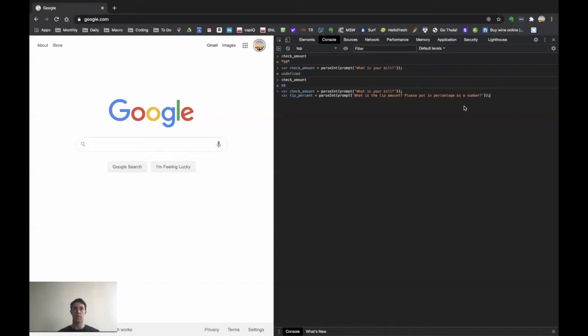So then the next step is we want to calculate what the actual tip is going to be. So we'll press shift return again and create another variable called var tip, and we're going to make that equal to check amount. We're going to multiply it by the tip percent, and then we're going to divide that by 100. That way it's a percentage. And then we're going to do semicolon again. Make sure there's semicolons after each line, otherwise this code won't work.